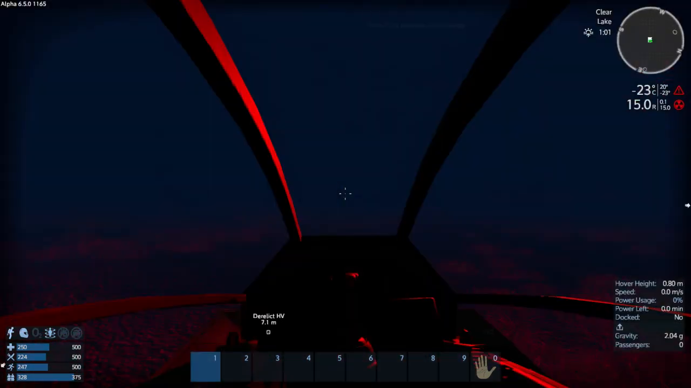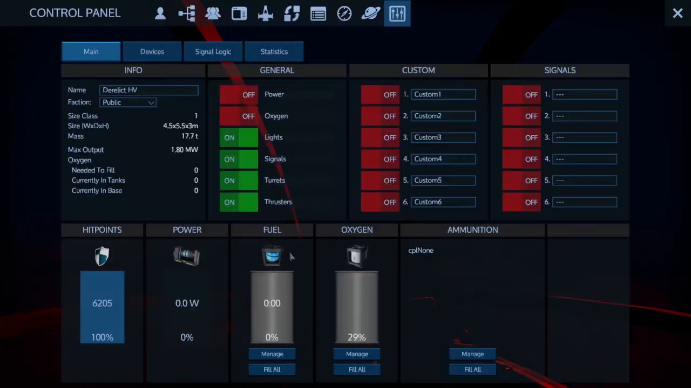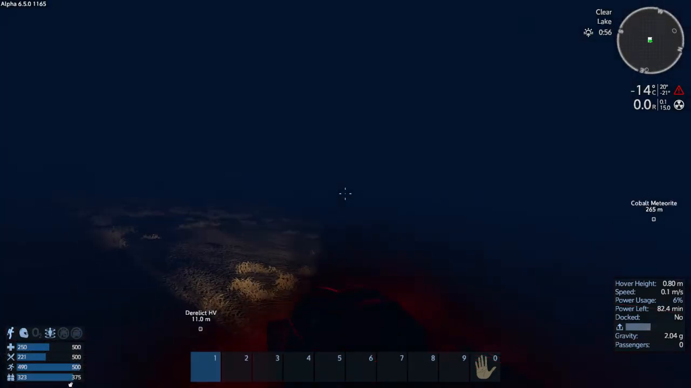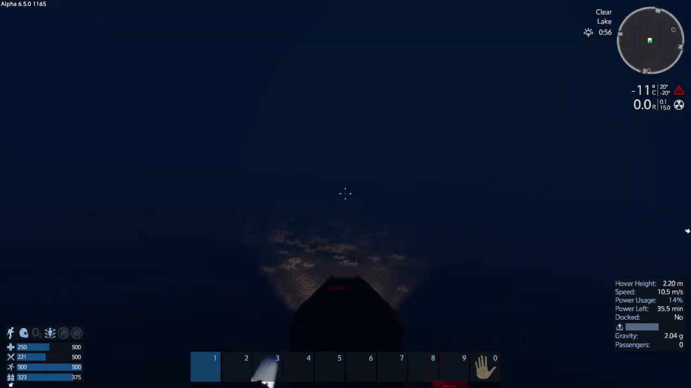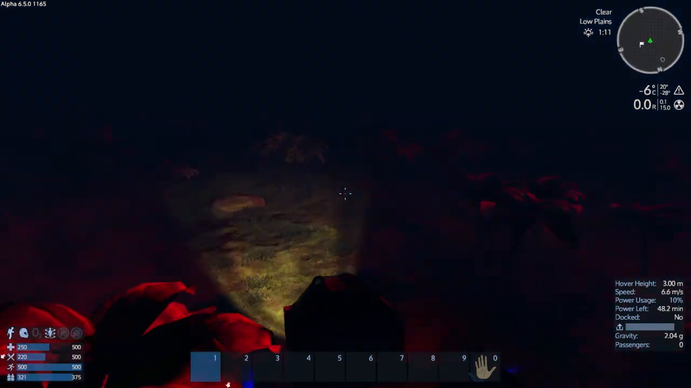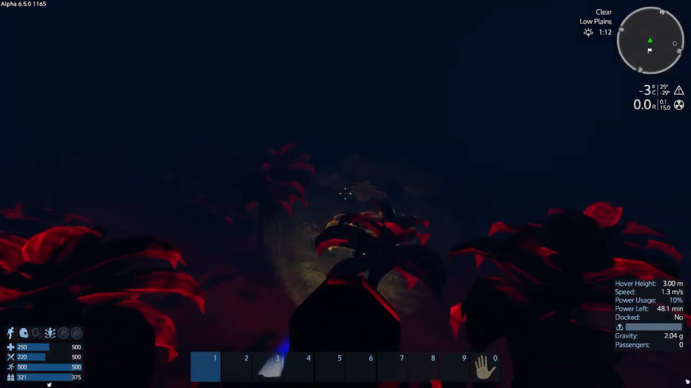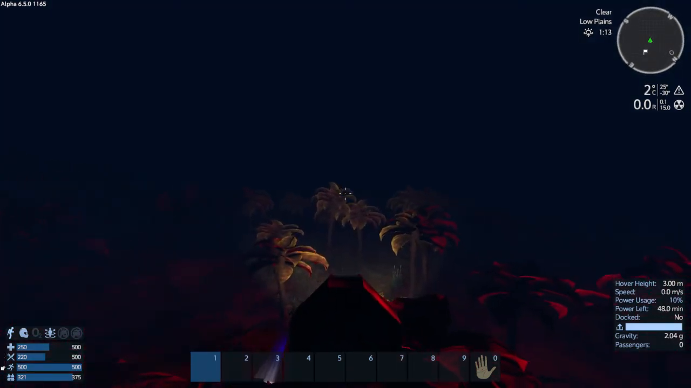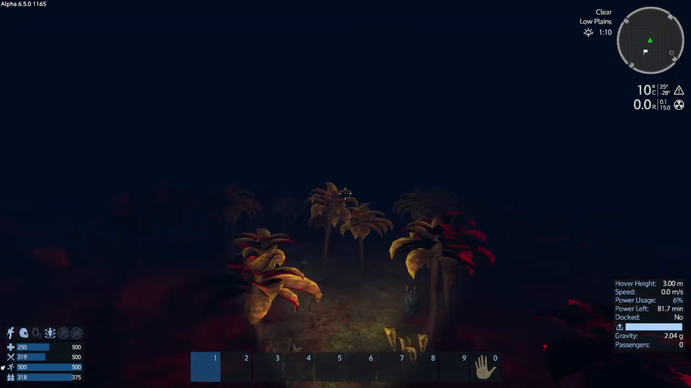Looks kind of goofy, but you know what? It's gonna save our lives. Power on. Oxygen. And as you can see, the temperature is falling. Oh, the trees. And I'm stuck.